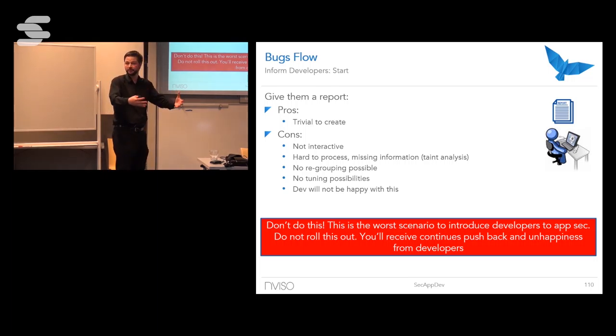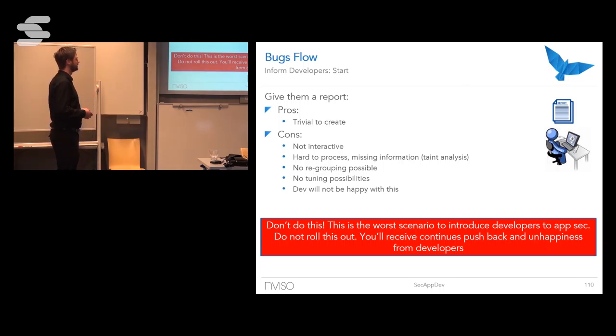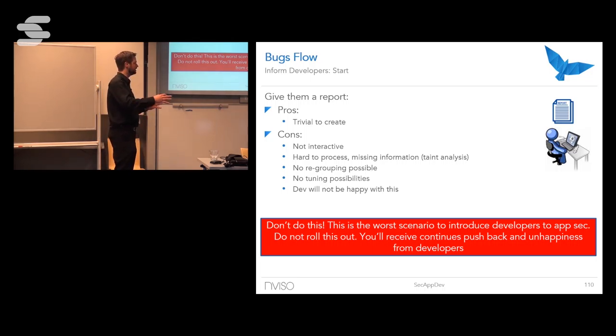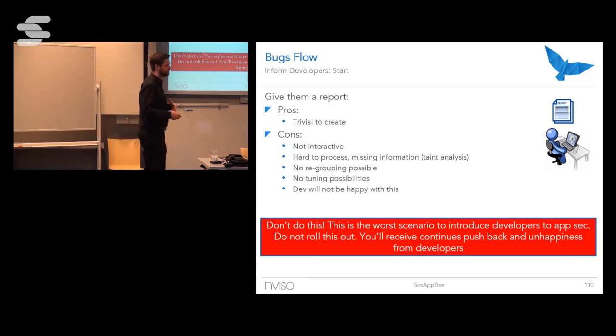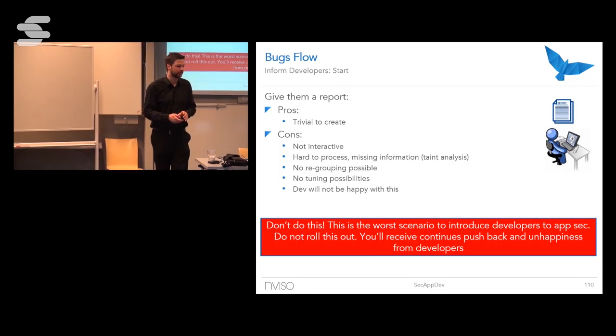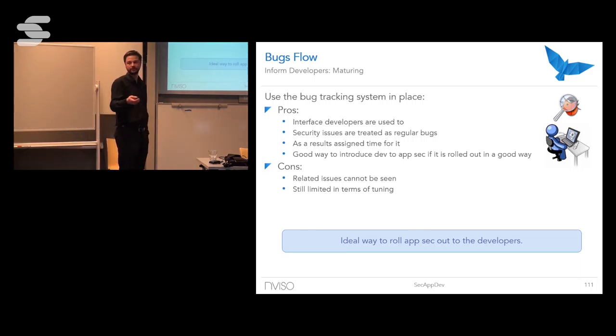No possibility to regroup. Some issues are one and the same issue. So there's no possibility for him to figure out another way to group these particular issues and fix in bulk, essentially, like try to fix one thing, and by fixing one thing, you will essentially eliminate a whole range of problems, right? No tuning possibilities. There's no way for the developer to say, well, I would like the analysis to behave this or that way. All in all, it's a very bad way to introduce developers to a static analysis solution by just throwing a report at their desk.